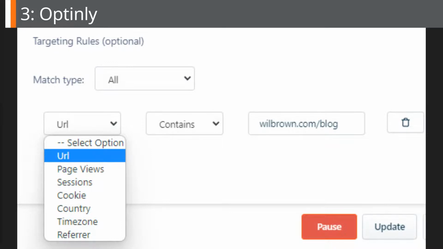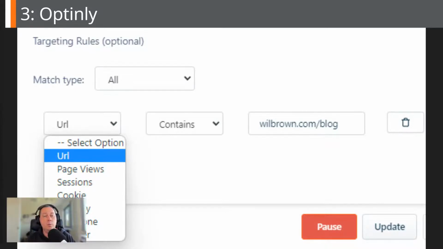But they also have things like page views, sessions, cookie, what country you're in, which is really great, or a time zone. So you can actually do time zone specific pop-ups, which is great, or a referrer. And what a referrer means is where you've come from.